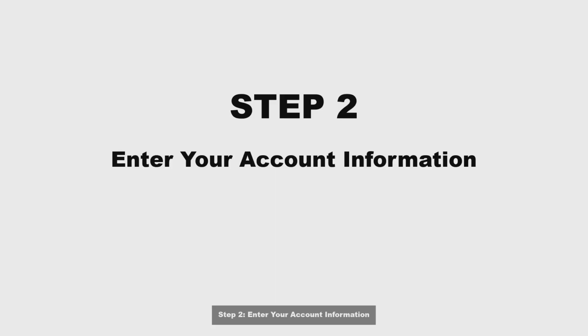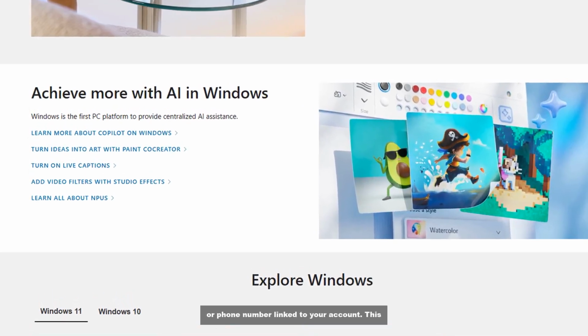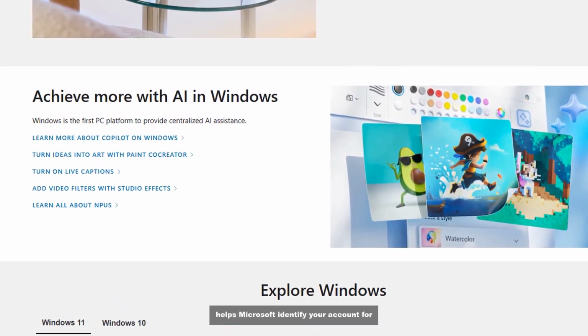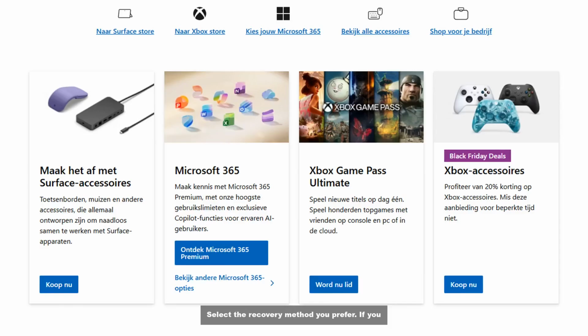Step 2. Enter your account information. Input your Microsoft Teams account username or phone number linked to your account. This helps Microsoft identify your account for recovery. Step 3. Choose recovery options. Select the recovery method you prefer.